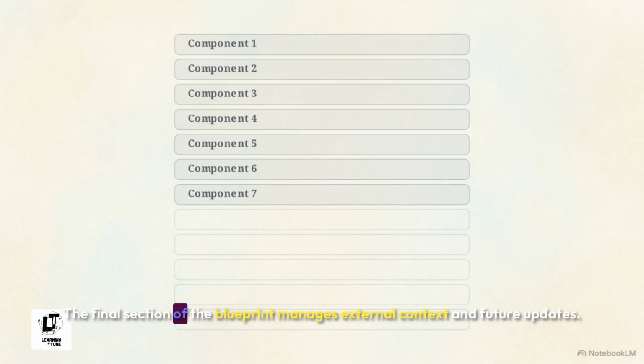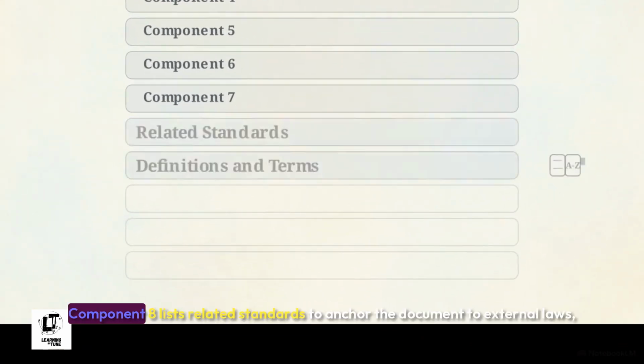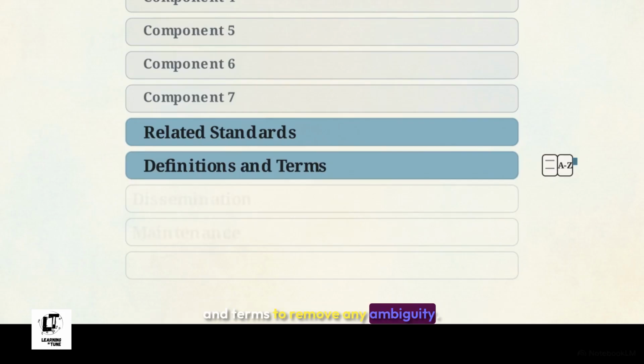The final section of the blueprint manages external context and future updates. Component 8 lists related standards to anchor the document to external laws, while Component 9 provides a strict glossary of definitions and terms to remove any ambiguity.